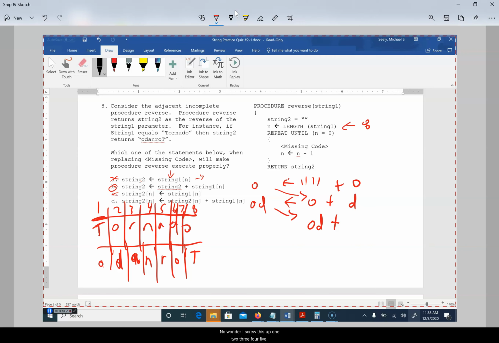Dude, no wonder I screwed this up. 1, 2, 3, 4, 5. This should be 7. So 5, 6, 7. So just shift everything down 1, so instead of starting at 8, we just start at 7. So anyway, this would be your A. So then you'd have ODA, and then you'd come down here and you'd have ODA plus N. So then you have ODAN, and then so on to go backwards.